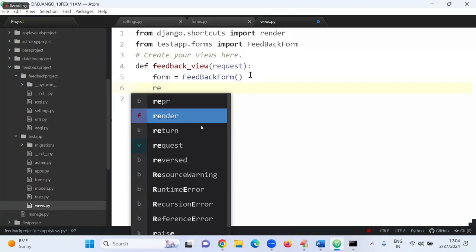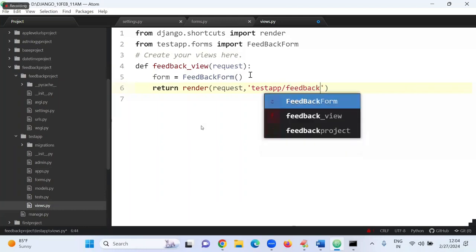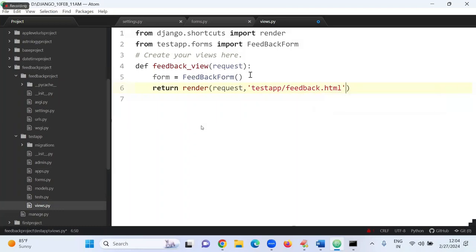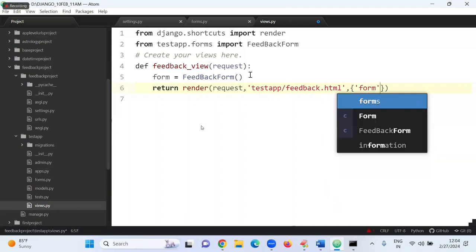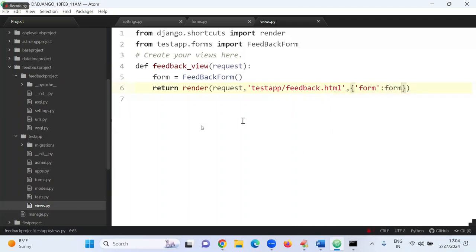How to send? Return. The function is render. Inside, first argument is request, comma, test app slash, you have to give the HTML page, feedback dot html. Create the dictionary: form colon form. Ready. One view is ready. HTML page is required. One URL is required.